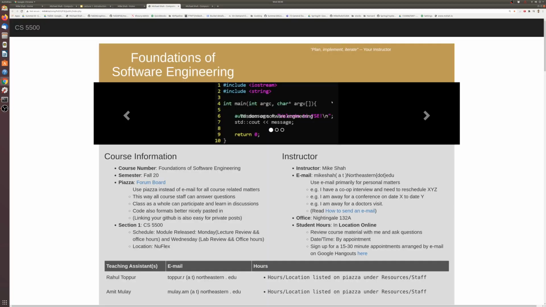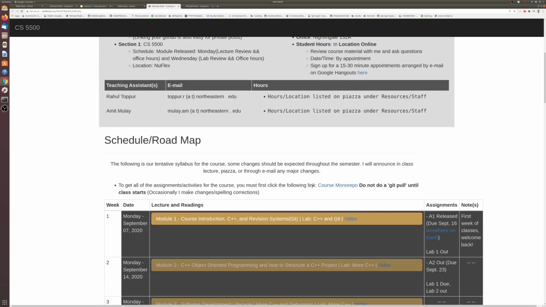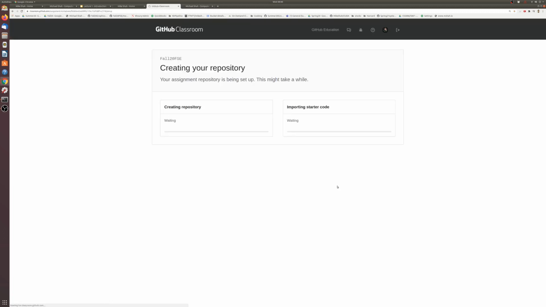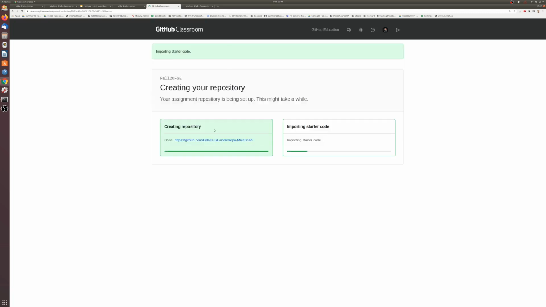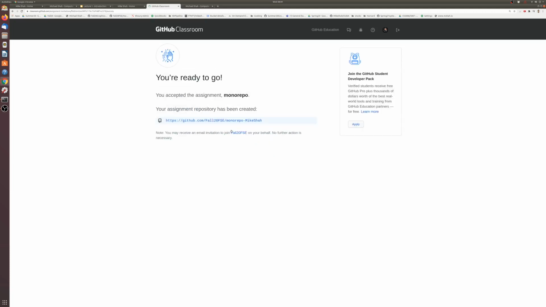Go to Teaching, Foundation Software Engineering, scroll down, and click on the course repo here. When you click on that, it's going to take you to this screen and start creating your repository. This is on github.com, so it says it's finished here. And then this URL here is going to be your personal private repository where you'll do all the work. That's where you'll get all the assignments.